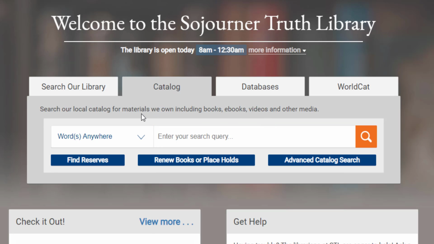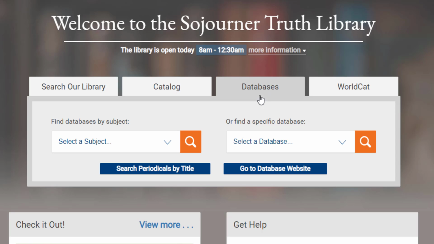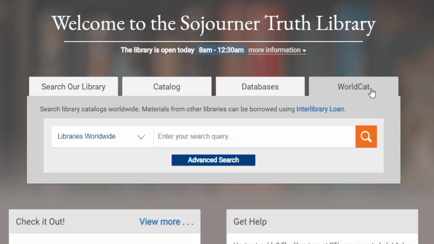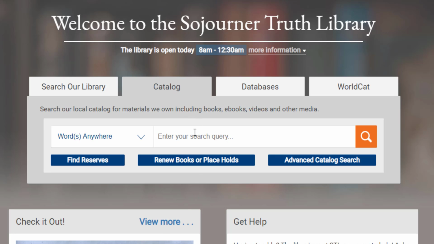This basically searches for the books, the ebooks, and the videos and other media that we currently have access to through SUNY New Paltz. Then we have our databases search, and there's a number of different ways that we'll look at this. This is probably the most useful search that I do. And then there's WorldCat. WorldCat is great, especially if you're wanting to use something called Interlibrary Loan, which we'll talk about more in a minute. So the first thing we're going to do is start with that catalog search.